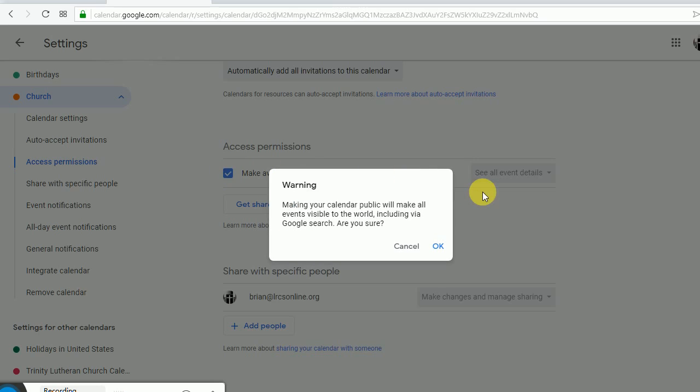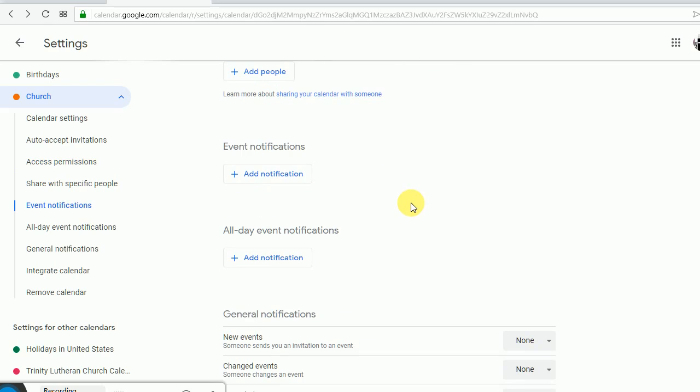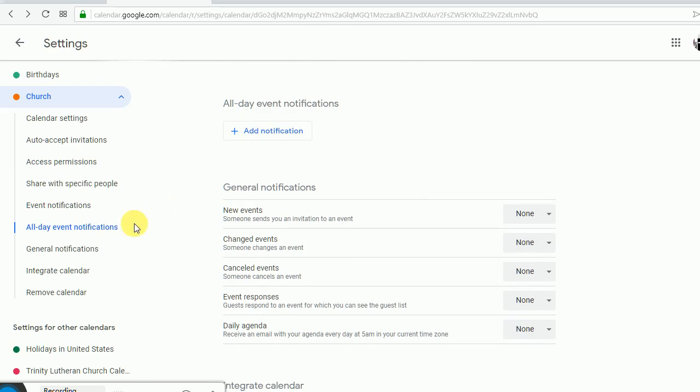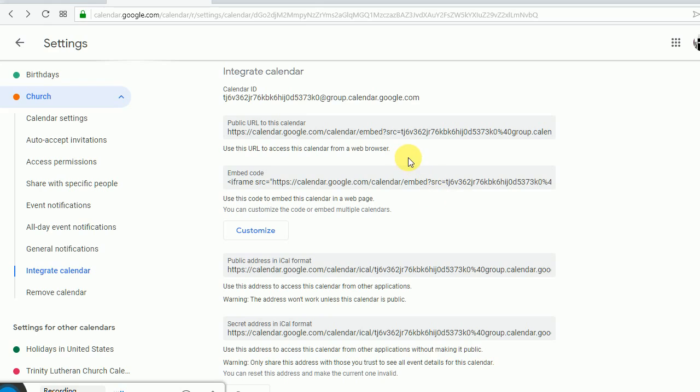We're going to make it available to the public. It'll make it visible, yes. You can also do it as a shareable link, but that's a little bit more complicated and it can't be embedded nicely on a website. So let's see, if you go to integrate calendar, now we have the ability to have a link on a website. So instead of sending it out to everyone all the time, you can just put it on a website.